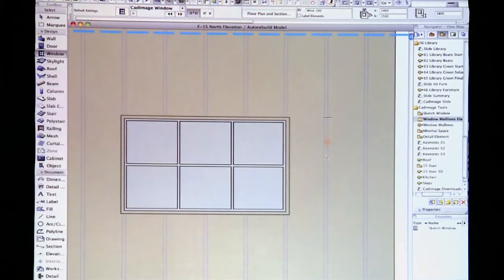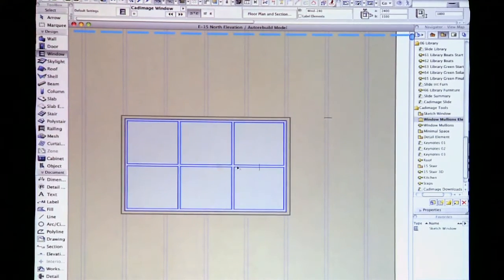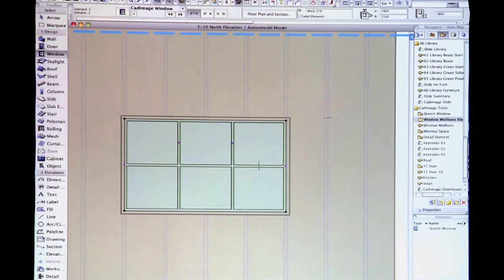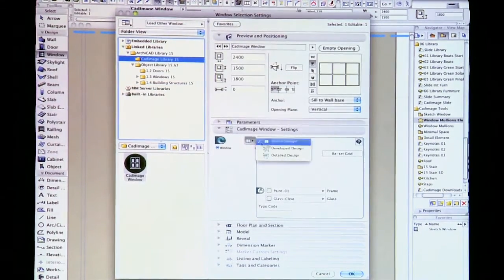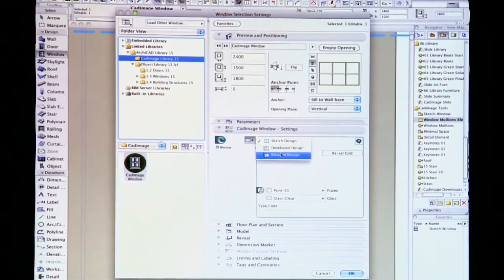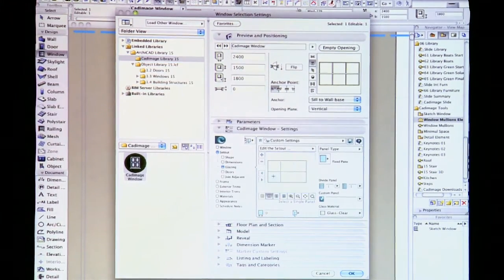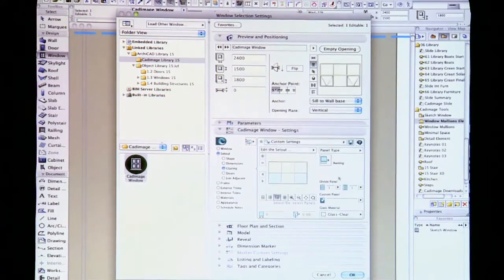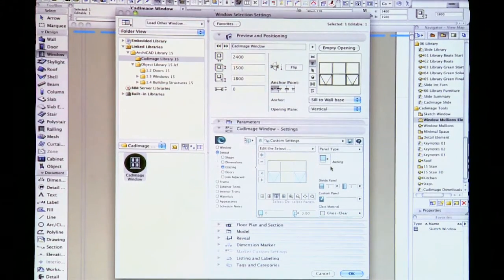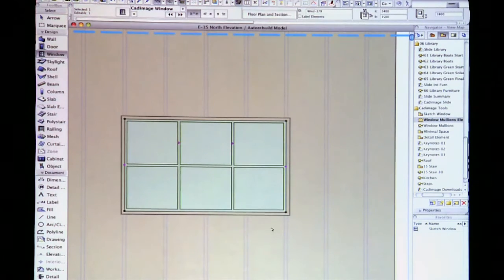Once the basic shape is set up, you can still easily manually change specific parts of the window as you go through the project phases, from sketch to developed design, and then to detailed design. And now we can change the panels to what we want. So we'll change these to awnings. And you can see the change is made right away in the preview. And then hitting OK to confirm our changes will let us see them updated in the model too.